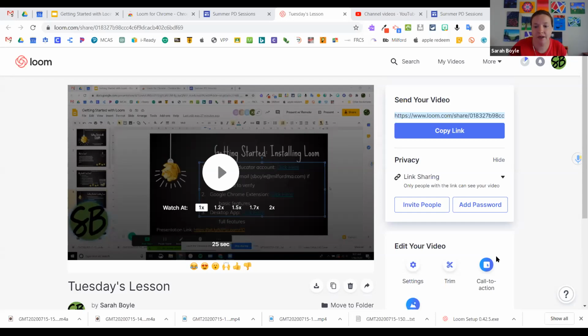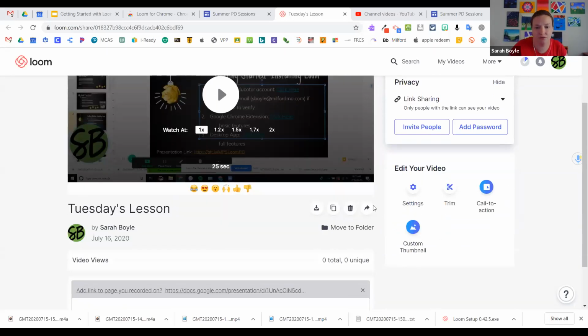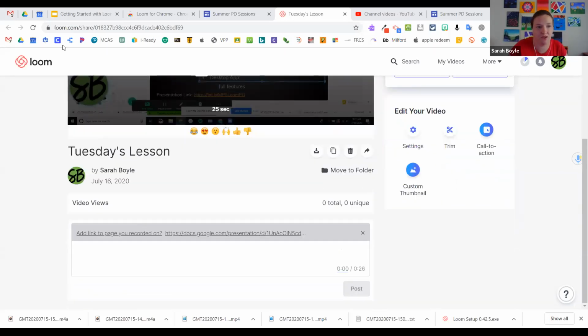So it does have a counter to see how many people have viewed it, how many are unique. It says video views right here, 0 total, 0 unique. It will show you how many unique views it has, and it will show you who's viewed it, but they have to be logged into their Loom account. So unless you've taught your kids how to set up a Loom account, they can use the free one. But for younger kids, that's highly unlikely. They're going to be watching it on whatever device they have available.